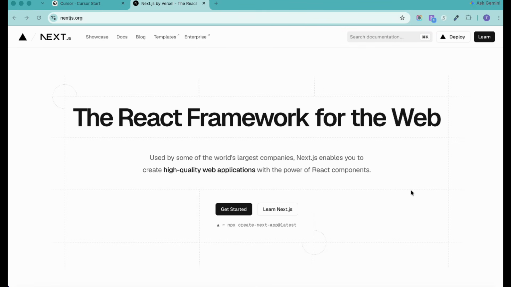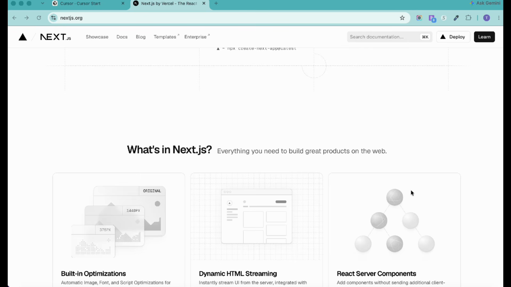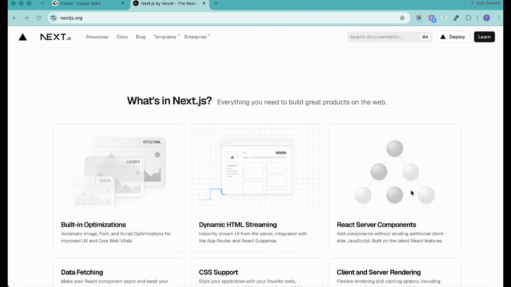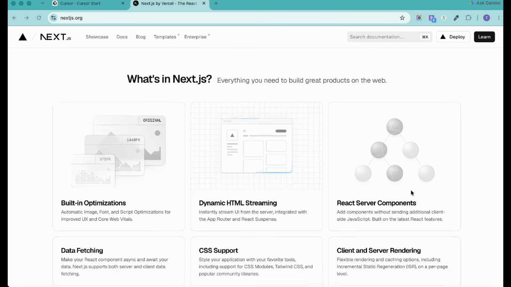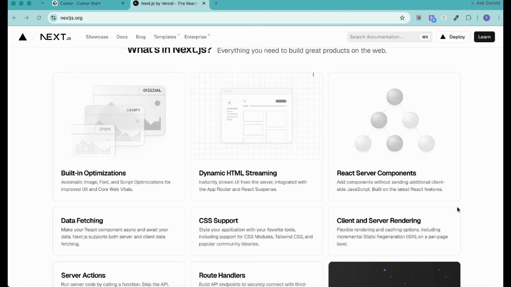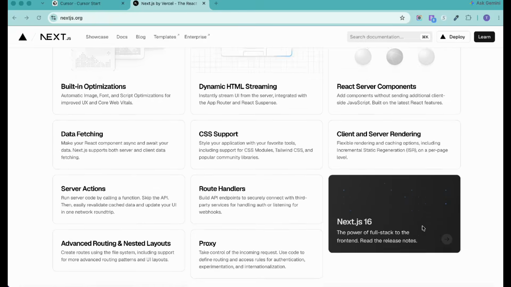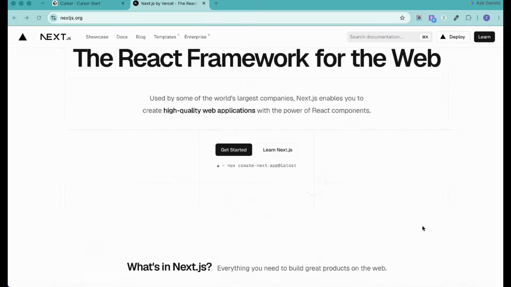In order to build the React application, we are going to use Next.js. Next.js is a React framework to develop web applications, and it provides a lot of different features like built-in optimization, dynamic HTML streaming, React server components, client and server rendering, folder-based routing, and many other features.